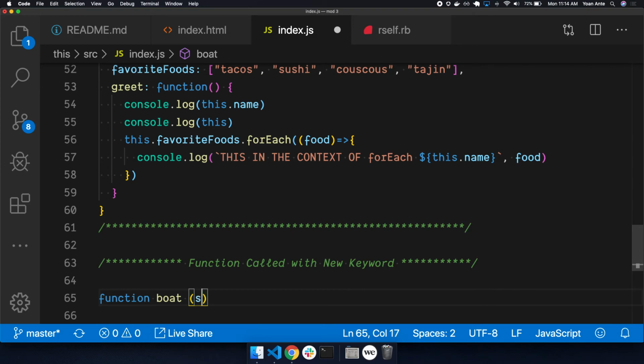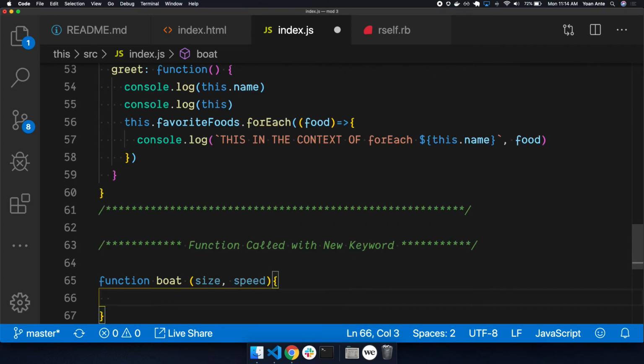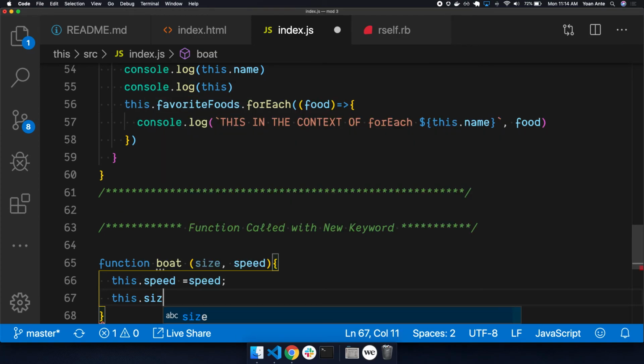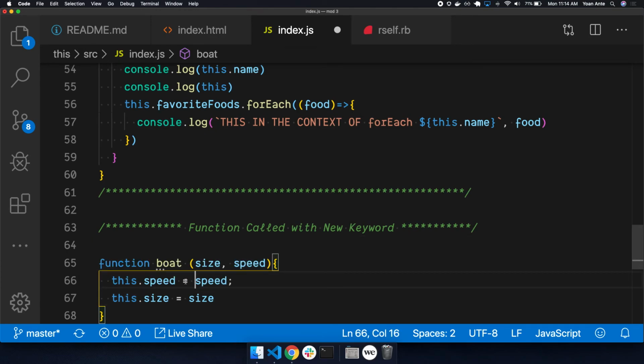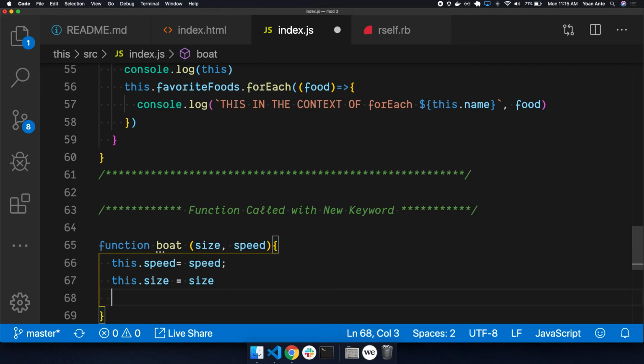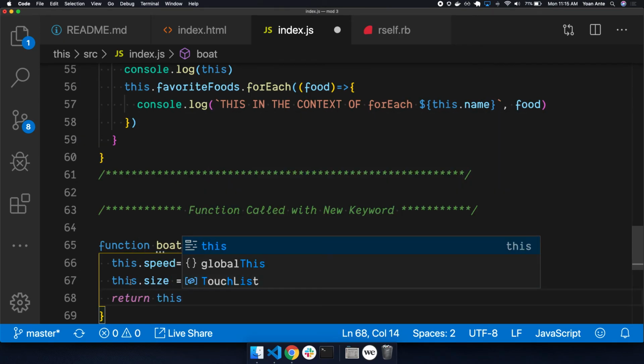And a boat has like a size and speed, right? So we could say this dot speed equals speed, and this dot size equals size. And then we're gonna return this.